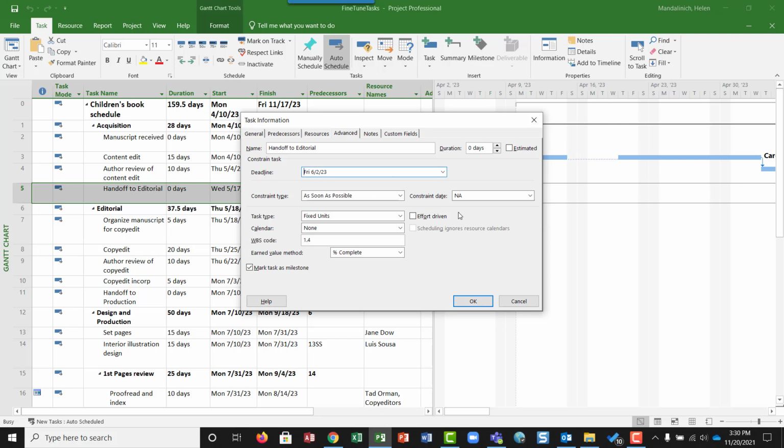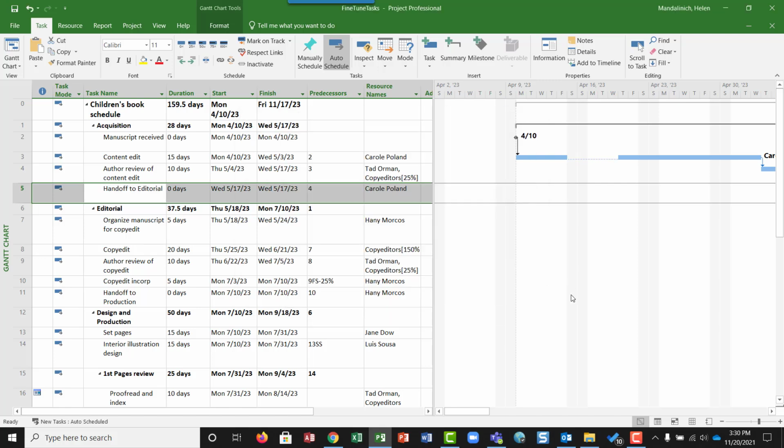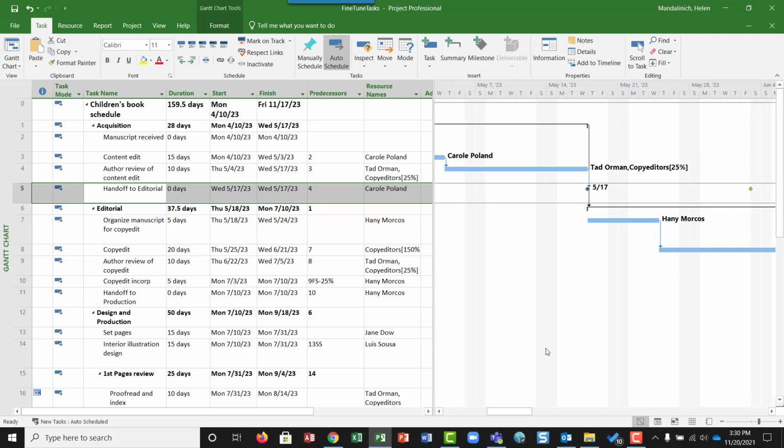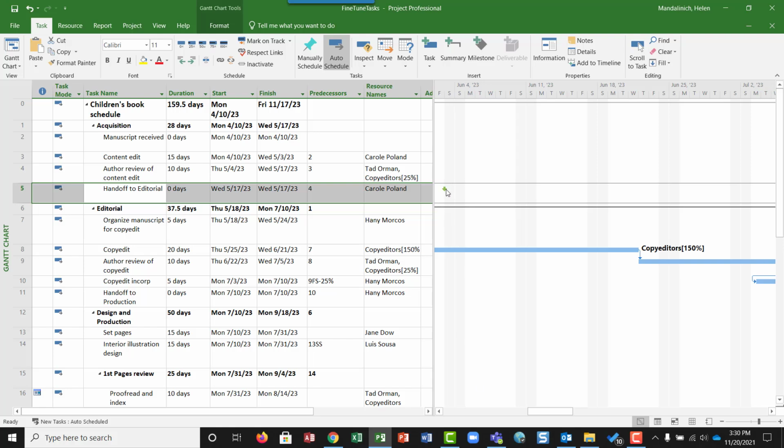What this will do is put a milestone at the end of this as a measure. So if we come over here, do you see the deadline there? Okay, right there.